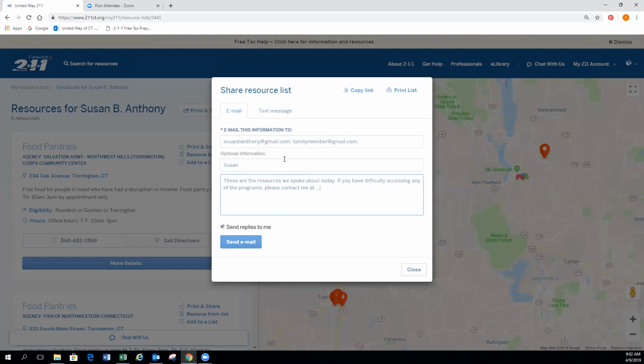If you want email replies from this email to actually come to the email address that's on file with your My 211 account, you can keep this checked. If you want it to just be kind of like a no reply so that folks don't have your direct email, you can uncheck it, and then they'll get the email and they'll get all their resources, but it'll come from a 211 CT no reply email instead of your personal email address. So you can send the resource list that way through email.